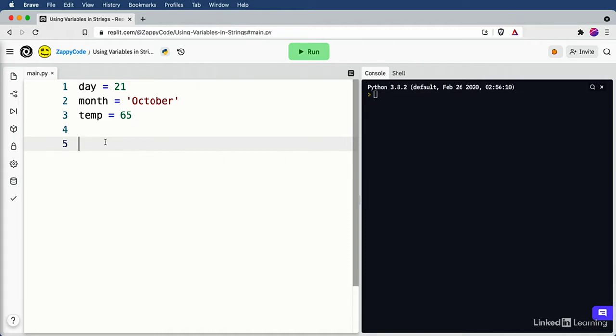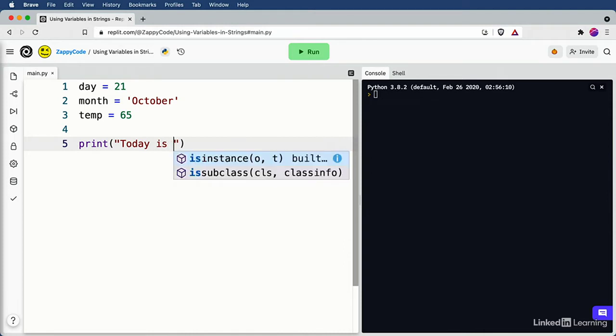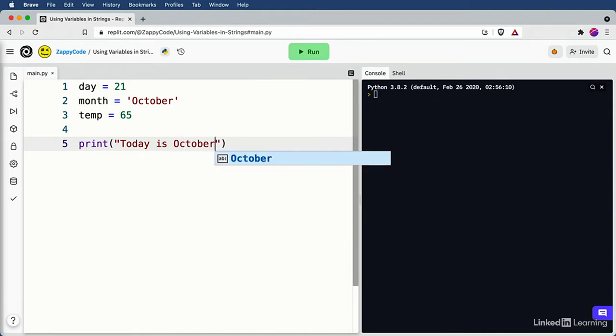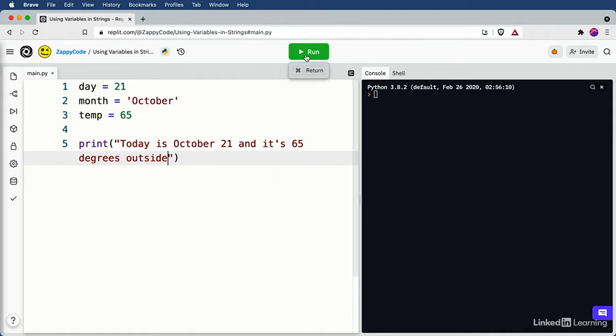So let's say I want to print out a string about today and what the temperature is. I'm going to say print with some parentheses and put a double quote inside of there so that I can create a string. And I'm going to say something like, today is October 21st, and it's 65 degrees outside. Okay, so with this information, if I go ahead and run our code, you can see that string that we created, today is October 21st, and it's 65 degrees outside, is displayed.